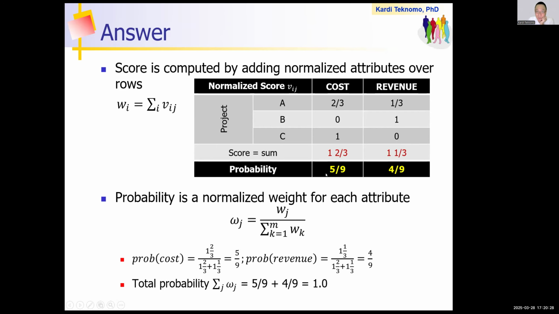What is this? This probability represents the weight of each attribute. This probability represents the weight of each attribute.